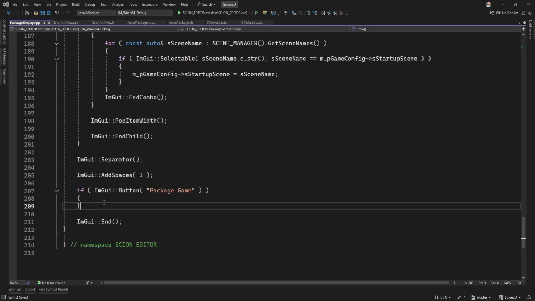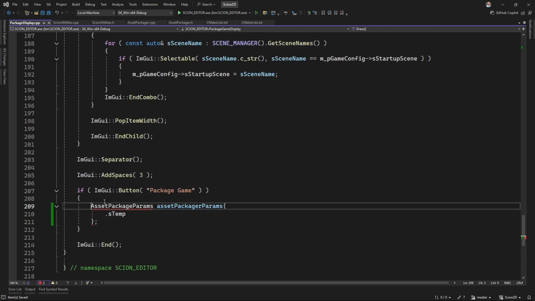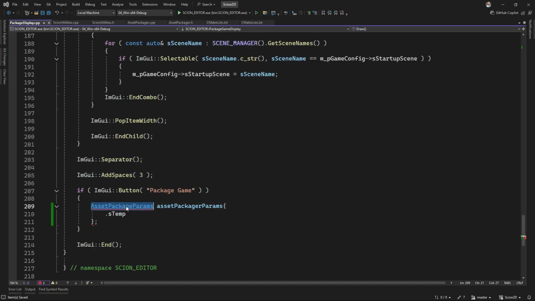So let's go down here to our package game. The first thing I need to do here is go asset packager params. We need to pass this in, and that's just going to be the asset packager params. So we need to make this. First is going to be the temp file path. So s temp. Oh, why is it not like that? Assets package. What did we call that? Let's go back here. Packager param. Back here. Paste this in.